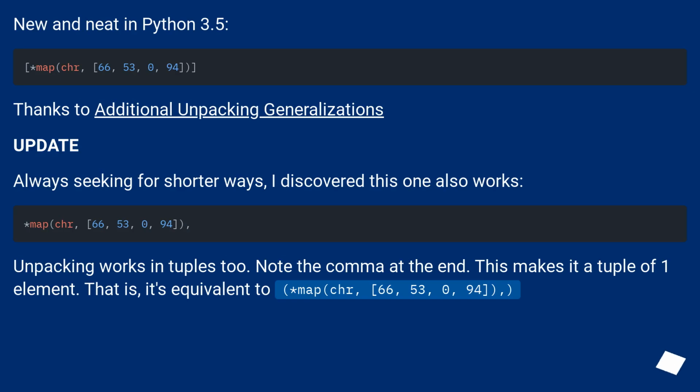New and neat in Python 3.5, thanks to additional unpacking generalizations. Update. Always seeking for shorter ways, I discovered this one also works.